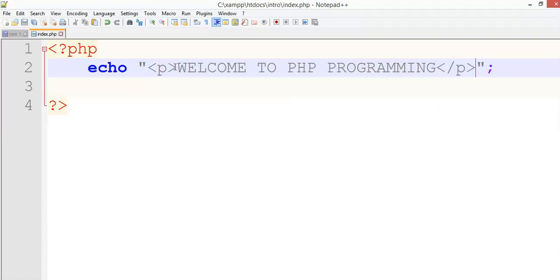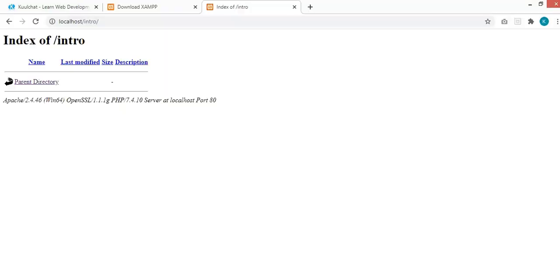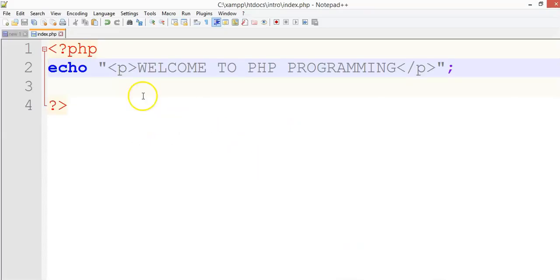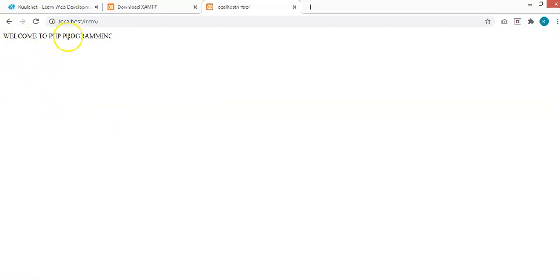Like I said, index.php is the first file that runs anytime we access our folder, without even having the extension of that file. So if I refresh my local/intro, it will fetch the content of my index.php, which has this echo script. In between the P tag, I've written welcome to PHP programming. I told you echo is for displaying something on the screen. If I refresh this, as you can see, welcome to PHP programming.